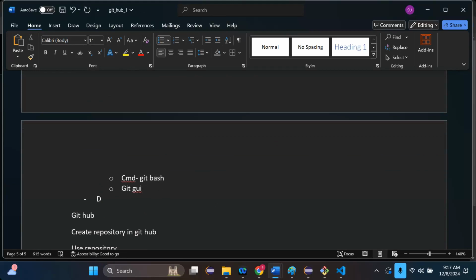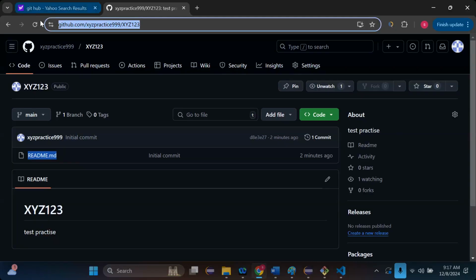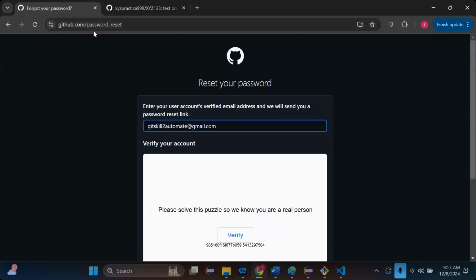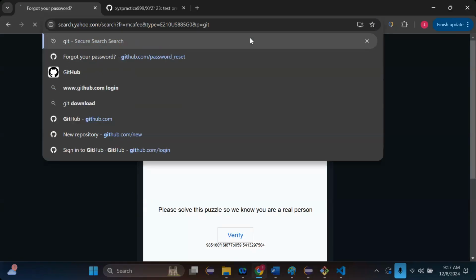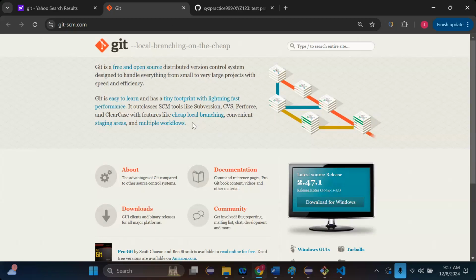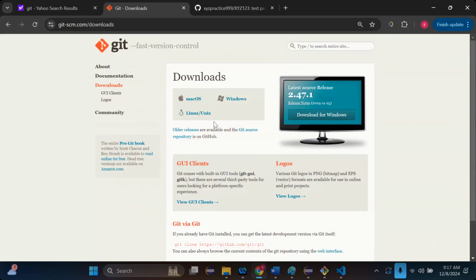Now, if I need to download Git, simply go to Google and type Git and press enter. You will get a link. If you click on that link, you will be redirected to this page. Here you will have downloads. Click on downloads based upon your operating system. If you are using Mac, you need to download this. If you are using Windows or Linux, download your Git Bash or Git client based upon your operating system.